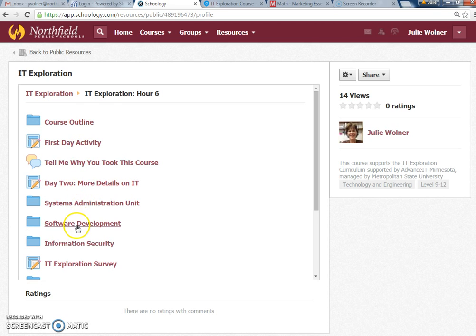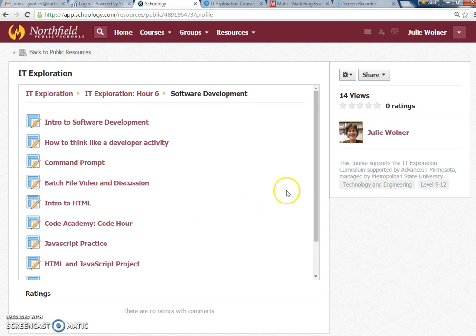Then we get into software development, and these are the different assignments that I do. By the way, as you're presenting this information, you will be able to judge how fast you progress through it by how long it takes you. Some of these assignments are single-day assignments. Some of them might be 2 or 3 day assignments, but that will become apparent to you.